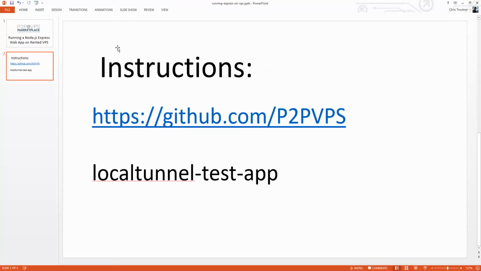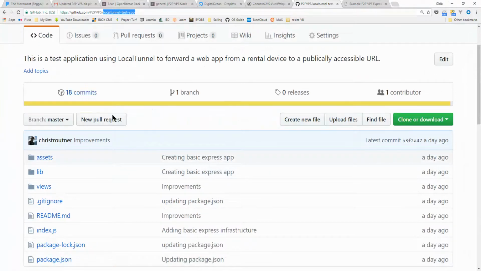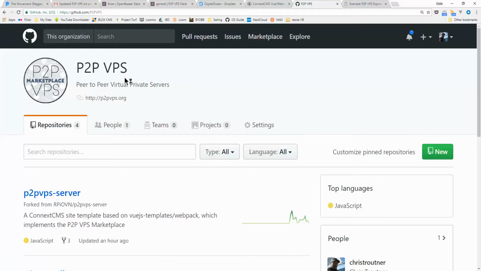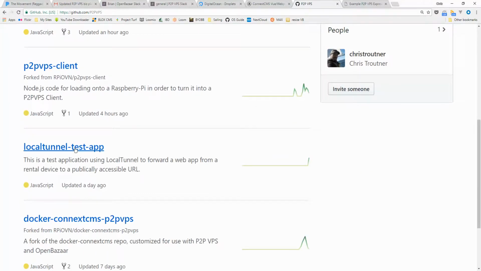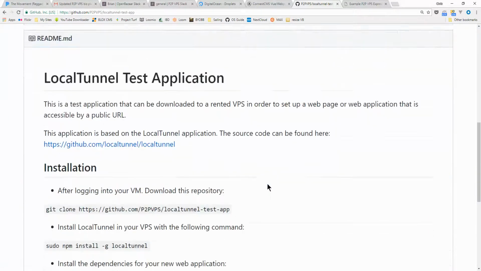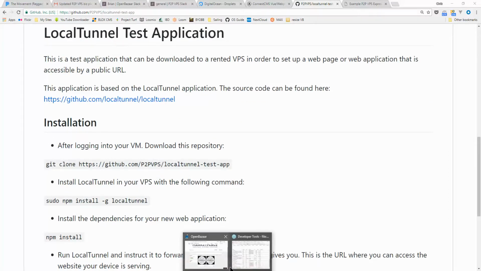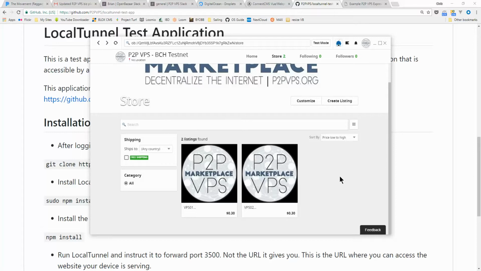The code that I'm going to run in this example is in the P2P VPS group repository. So navigate to github.com/P2P VPS. And then the repository of interest is this local tunnel test application. So I've got this brought up here. And again, if you go to the P2P VPS group, look for this local tunnel test app, and basically just follow the directions. So I have a video at p2pvps.org on how to rent out a VPS.